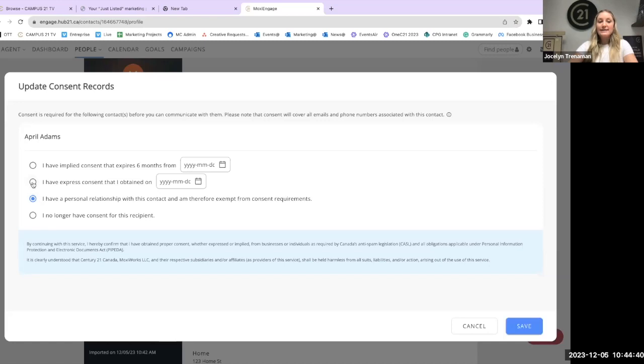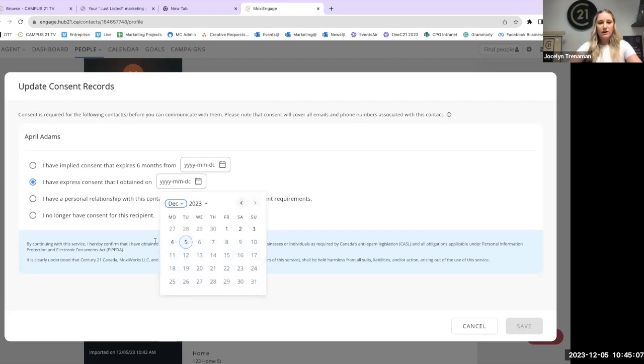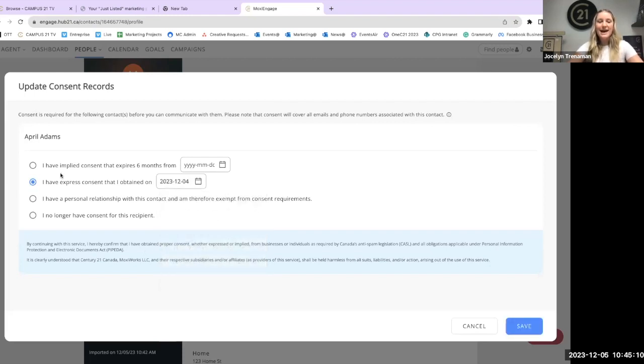The next one is express consent. So this is someone that has explicitly asked you for business communications. So maybe they've subscribed to an email, maybe they've reached out about your services or a listing. They have said that they want information about your business from you. So again, you would just have to add in that date that you received that consent on. Say it was yesterday.